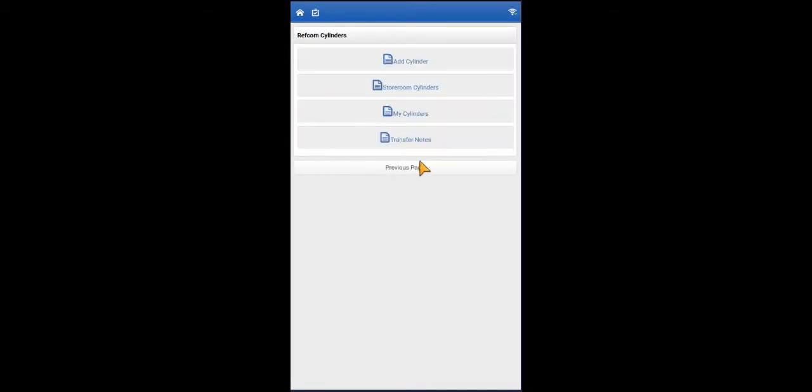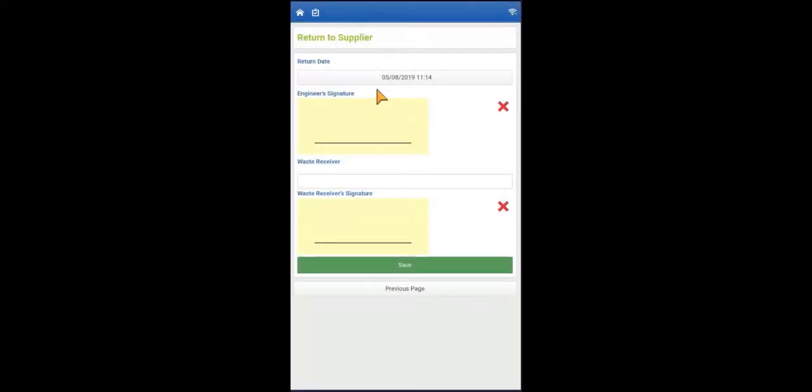Within the My Cylinders option, you can view details of the cylinders under your control. You now have the option to return a cylinder to either the storeroom, another engineer or the supplier. Note, if you return to the supplier you will need to obtain signatures as shown here.